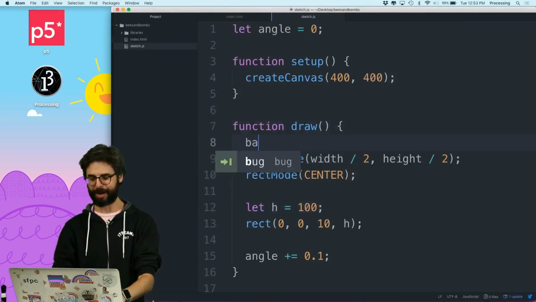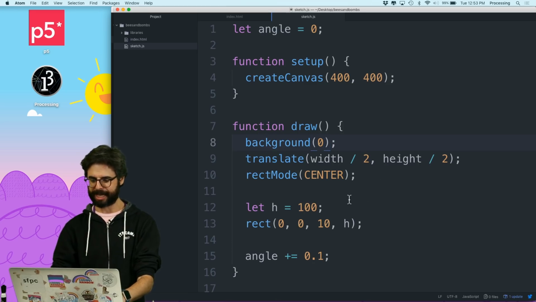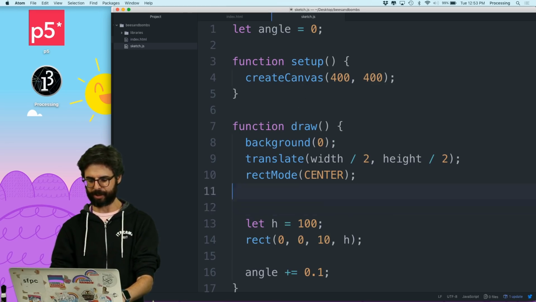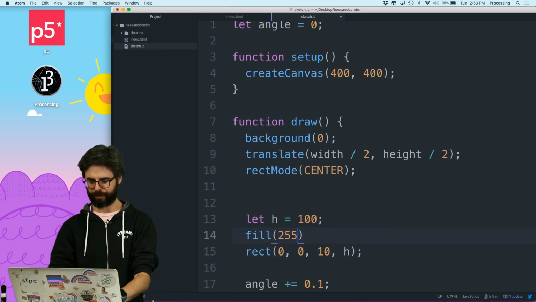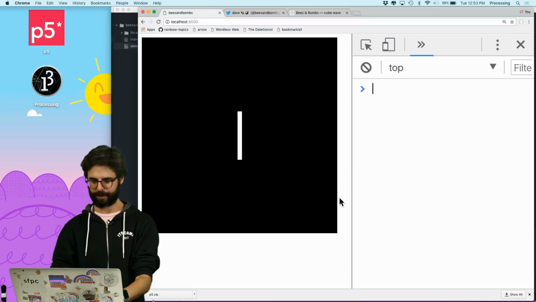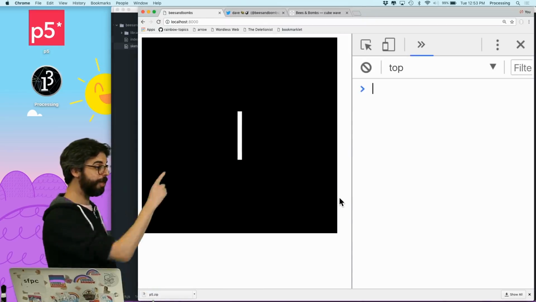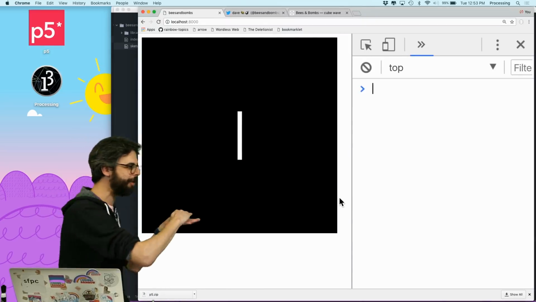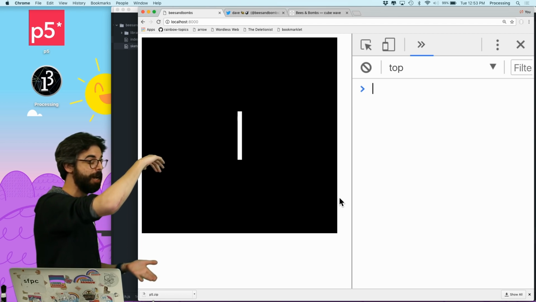Okay, so one of these days I'm going to be able to move between these. Okay, so let's add a background. That's black, and let's add a fill. That is 255. Okay. Come on. There we go. So there's that rectangle. So what I want to see now is it breathe up and down, oscillate up and down.